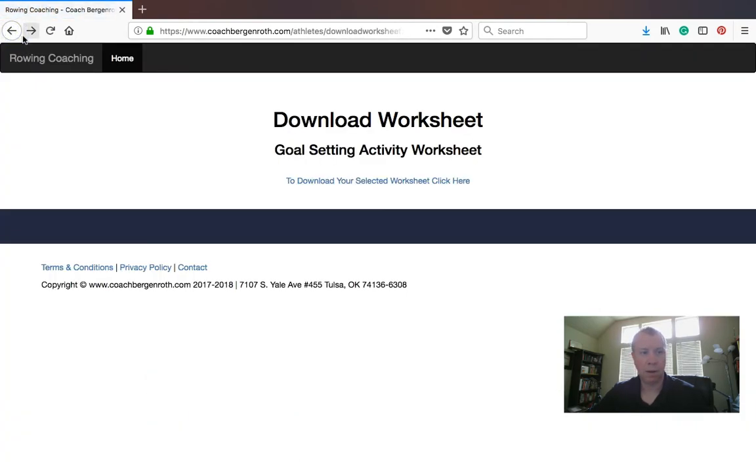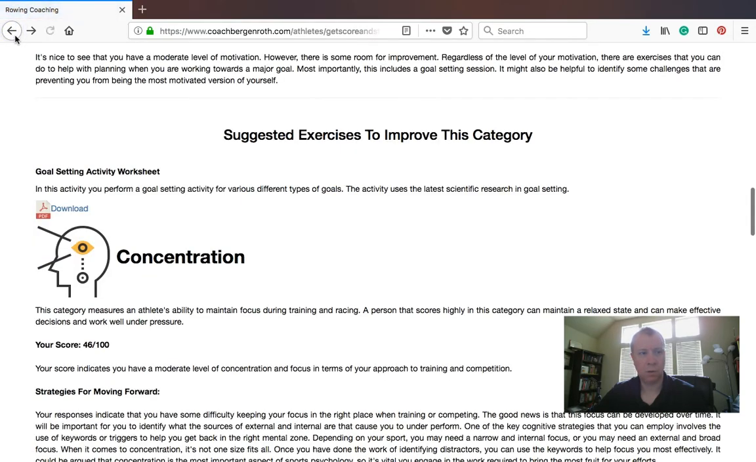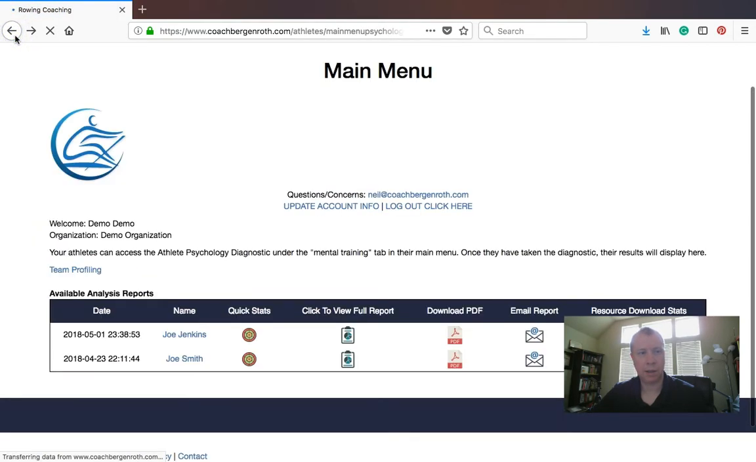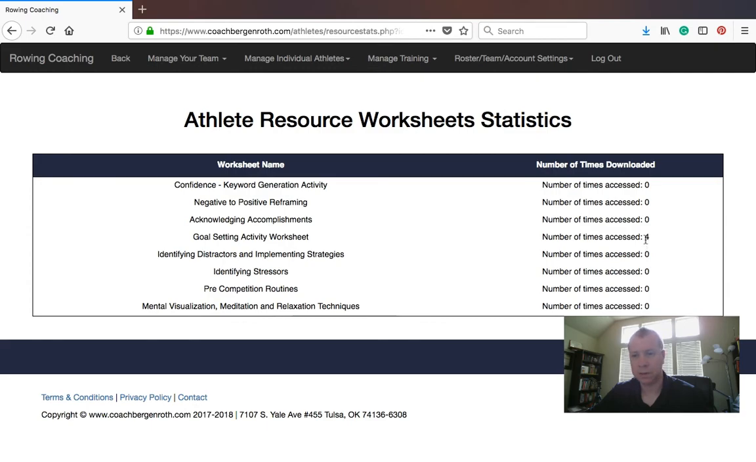And the other thing that happens here is, I'm going to go back to my main menu, I can make a note of how many times they have looked at that particular worksheet. So this athlete has looked at that worksheet 4 different times, and every time they click on download one of those, I can tell how much they've actually been accessing the worksheets.